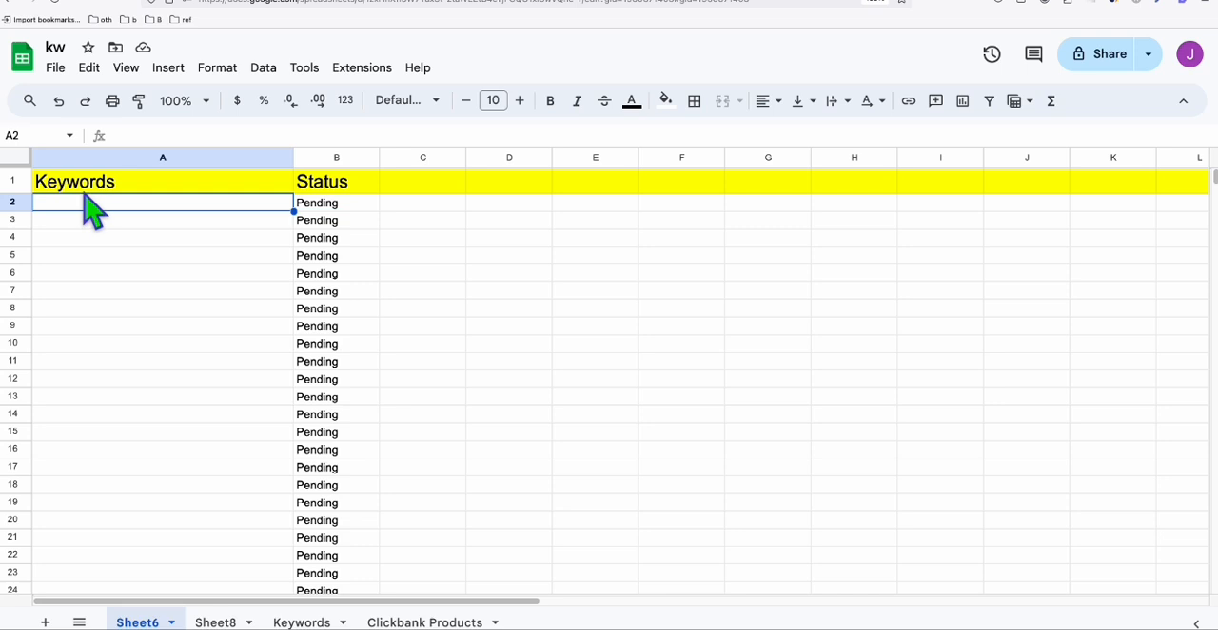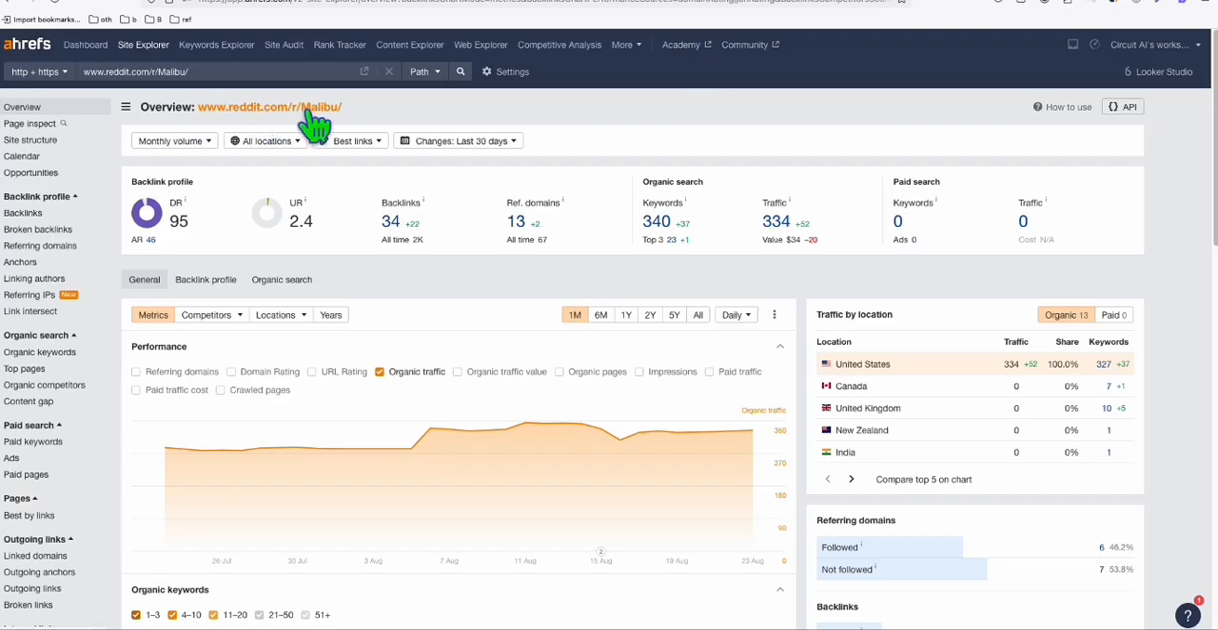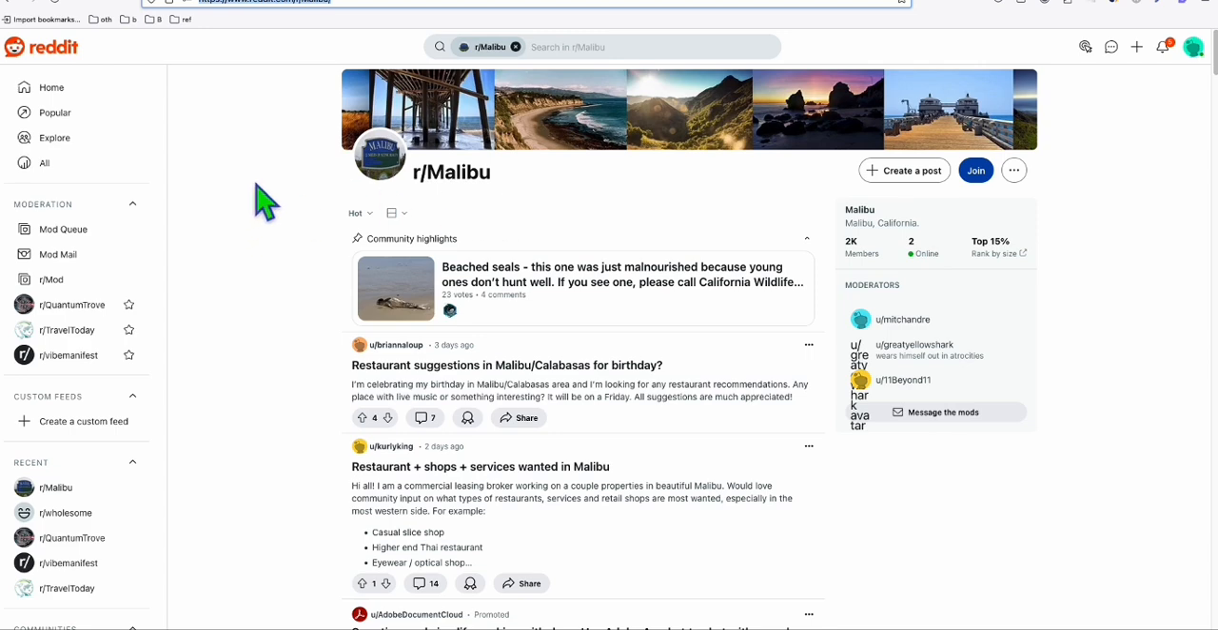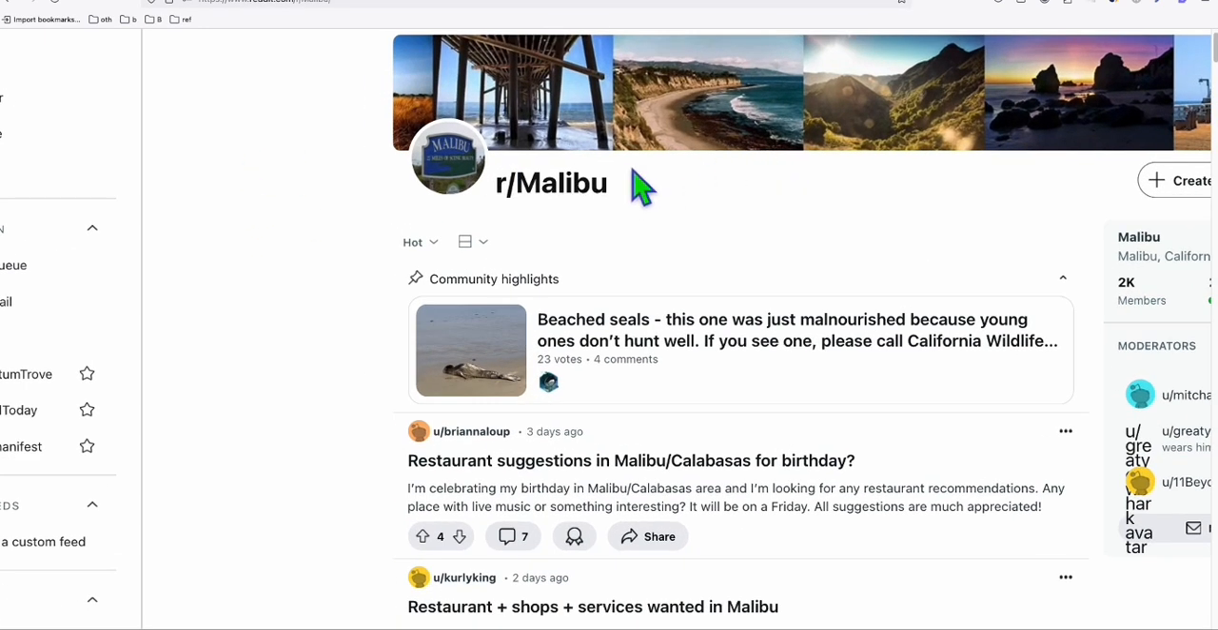So we will have just 2 columns right here, keywords and status. For status, we will set this to pending, and then we will go and find our keywords using Ahrefs, or whatever keyword tool you're familiar with. So here you see we are checking the keywords from this subreddit, Malibu, because we are going to create affiliate links for the travel niche for Malibu. As you can see, we have this subreddit that talks about anything related to Malibu.